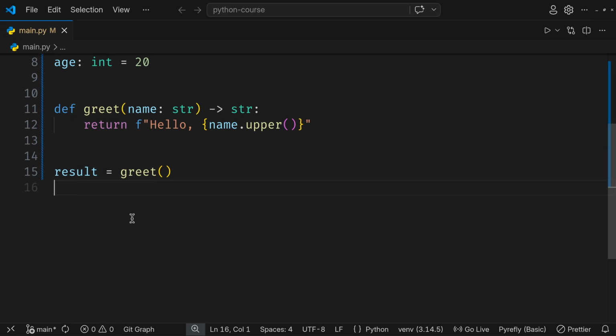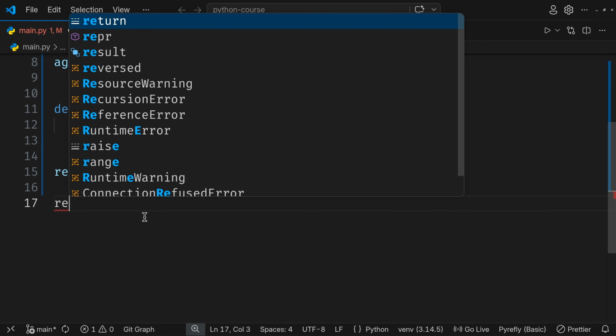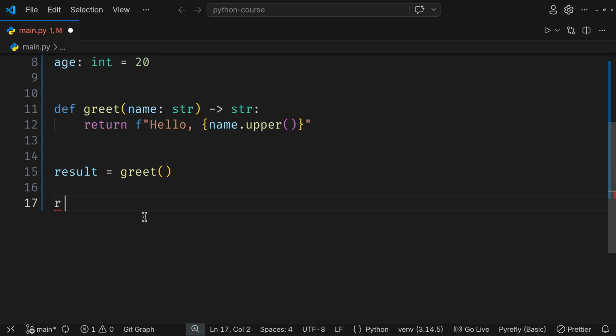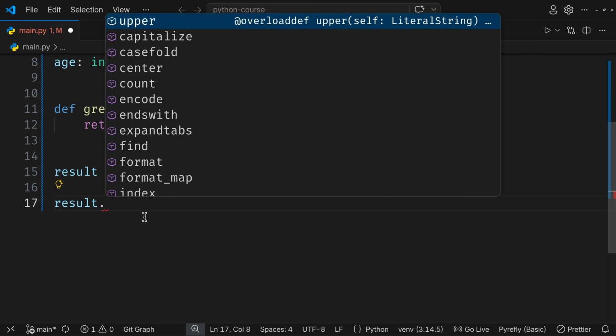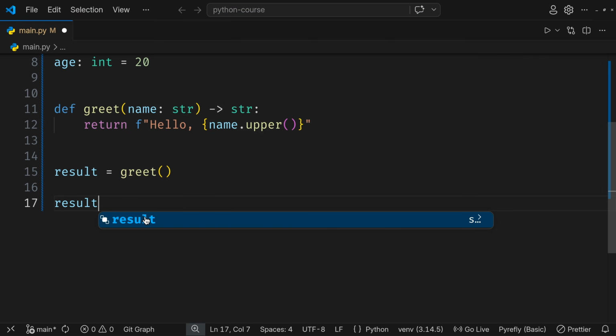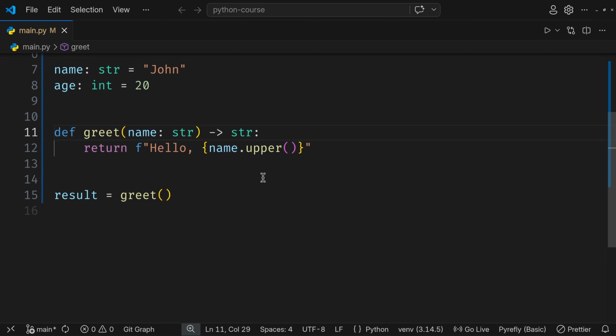If I do result dot, as you can see, we are once again getting auto completions for everything. In that way, we can add the return type for our functions as well.